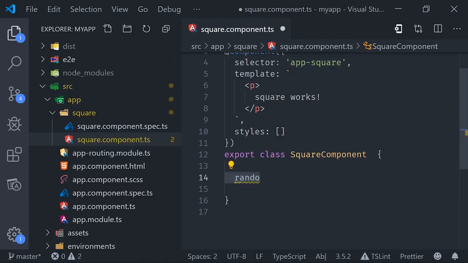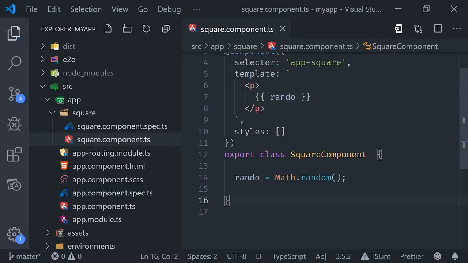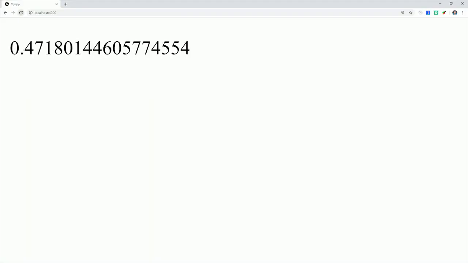In Angular, we can bind data to a template by simply adding it as a property to the component class. Just to demonstrate this, I'll add a random number, and then I can interpolate it in the template by using double braces. And now we should see the random number on the screen.